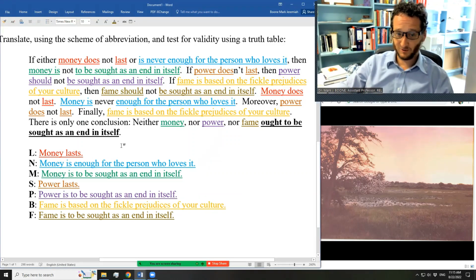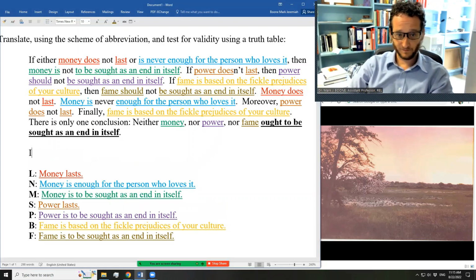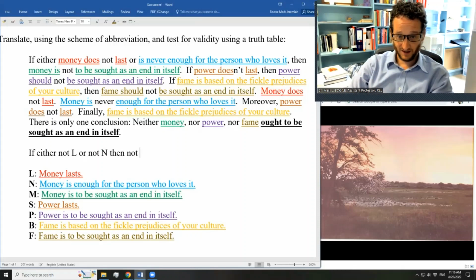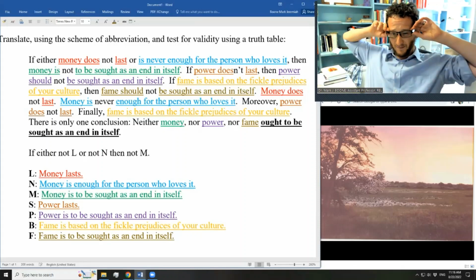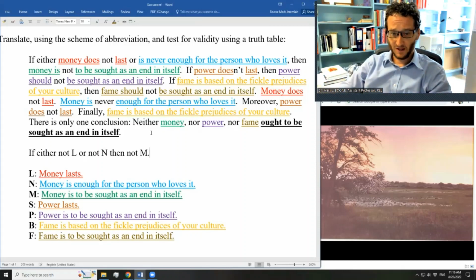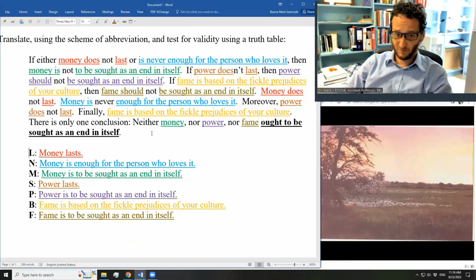The next step would be to write out things like, if either not L or not N, then not M, which is what our first premise appears to be. I'm going to simplify a bit and go directly to the symbolization using our symbols.